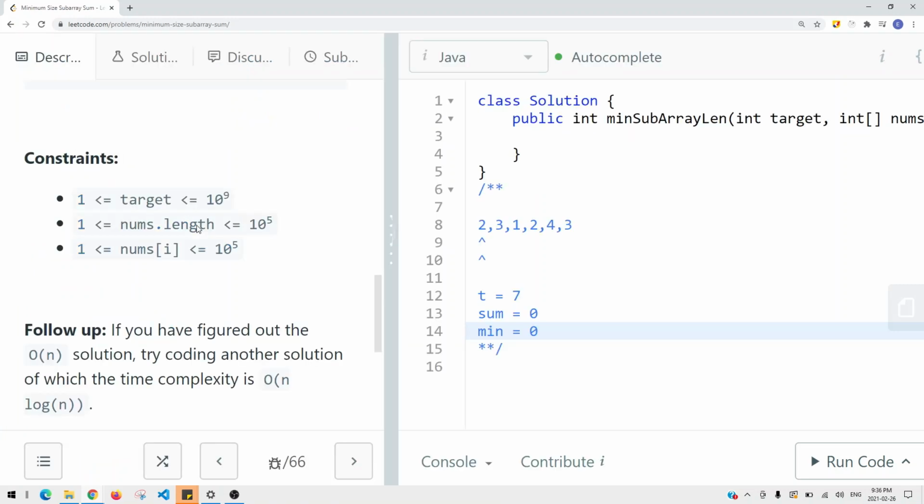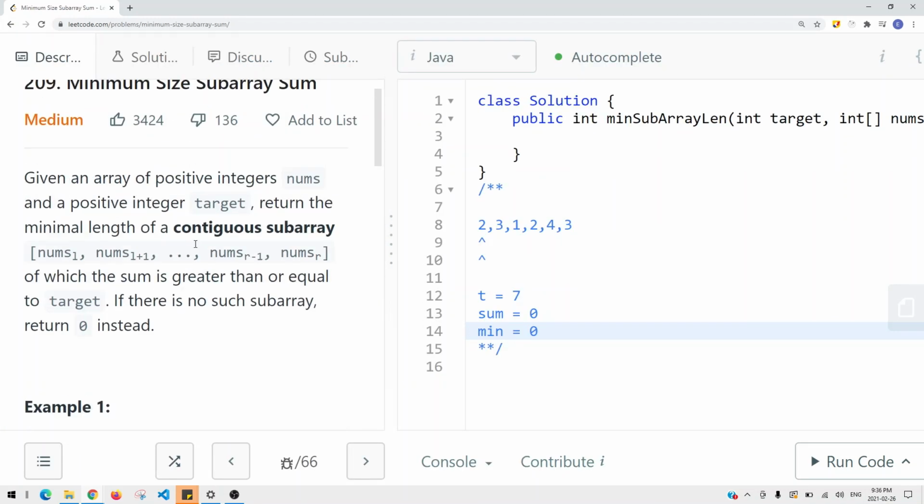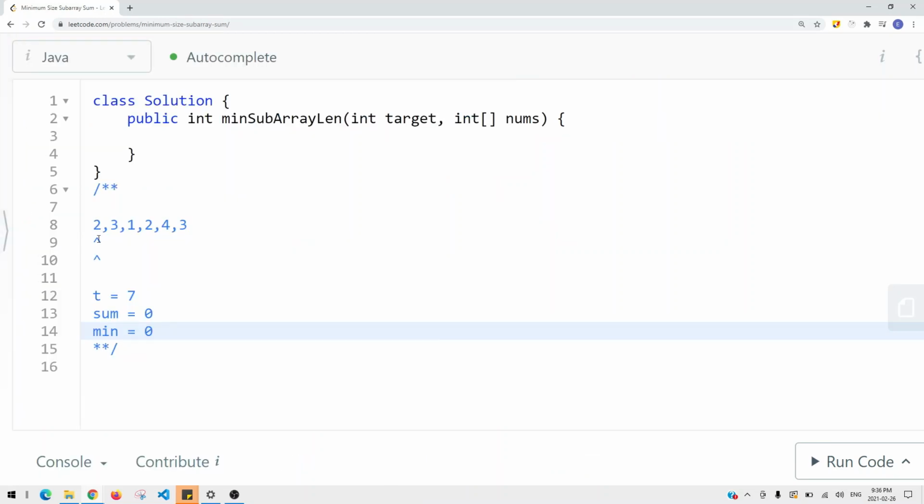Now, what is our condition? Our condition is that we want to find a subarray that has a sum that's greater than or equal to the target. Currently we have a window that has only element 2 in it, so our current sum is 2. And the minimum in this case is going to be integer max, or infinity, because so far we haven't met the condition. We need to meet the condition to be able to update our minimum subarray length.